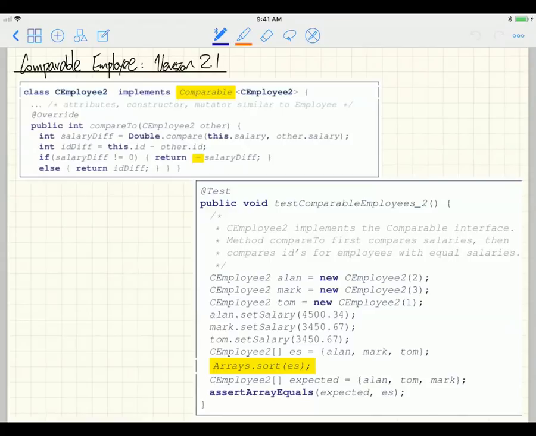This one here is a little bit more sophisticated. We want to compare salaries first. If the salaries for the employees are the same, then we will bother to compare the IDs. Salary first and then the ID. Now let's have a look at how the compareTo method is defined over here.